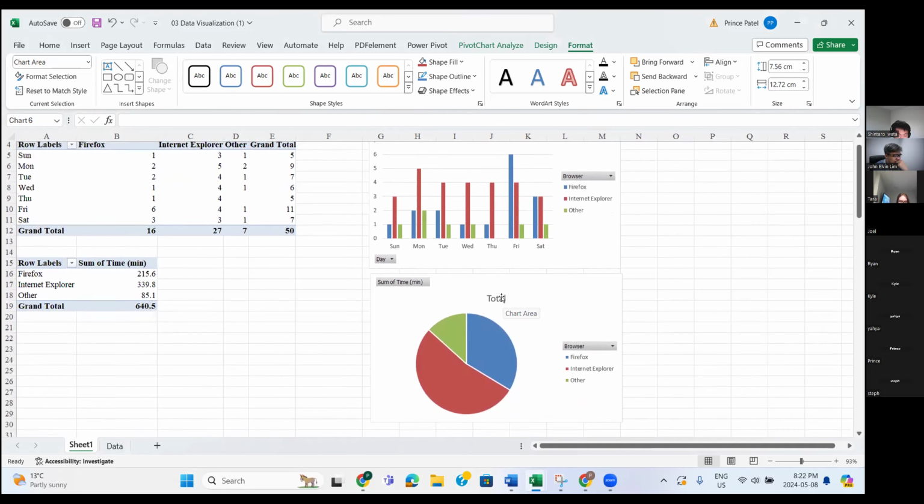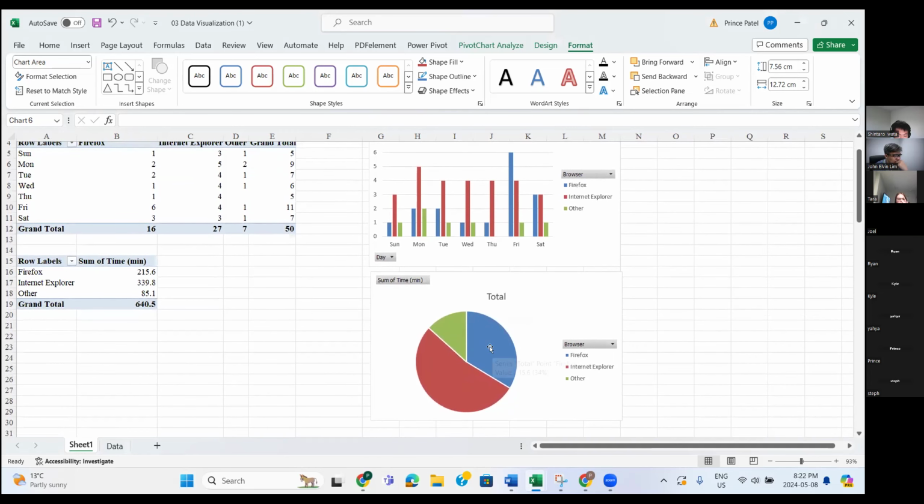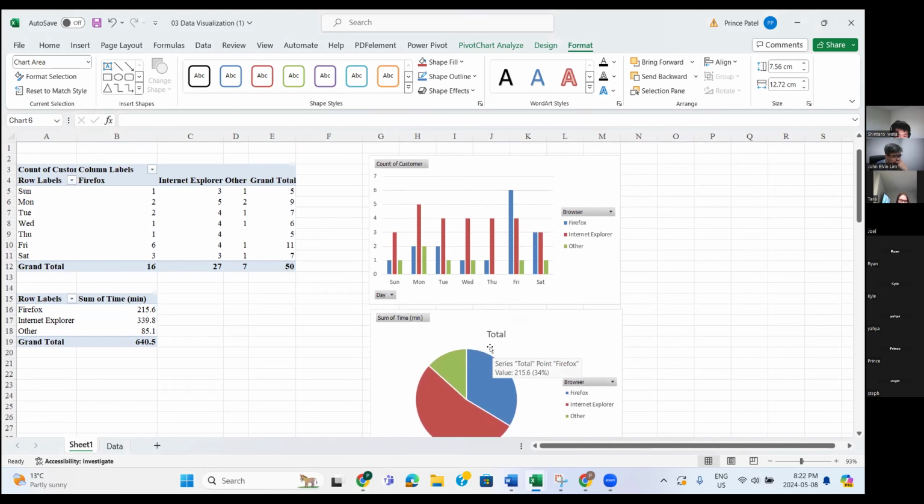Okay, so I made the pie chart because it shows how many times in a minute customers spend through the browser kind of thing. Mm-hmm. Okay. But is there a better way to communicate that in terms of time? Because a pie chart is difficult to convey time, right? So what would be a better alternative here?